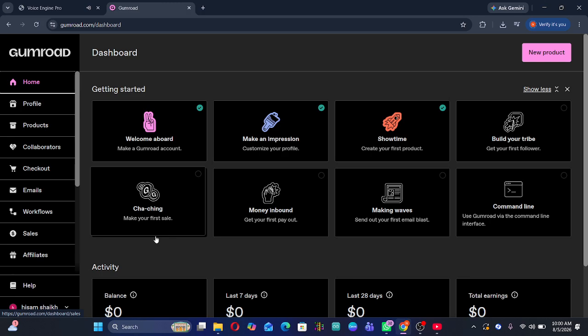Gumroad is a fantastic platform that allows creators to sell their products directly to consumers, but sometimes you might need to update your banking information for various reasons. Perhaps you've changed banks, or maybe you just want to ensure that your payment details are up to date. Whatever the reason, don't worry. I'm here to walk you through the steps to make this process as smooth as possible.